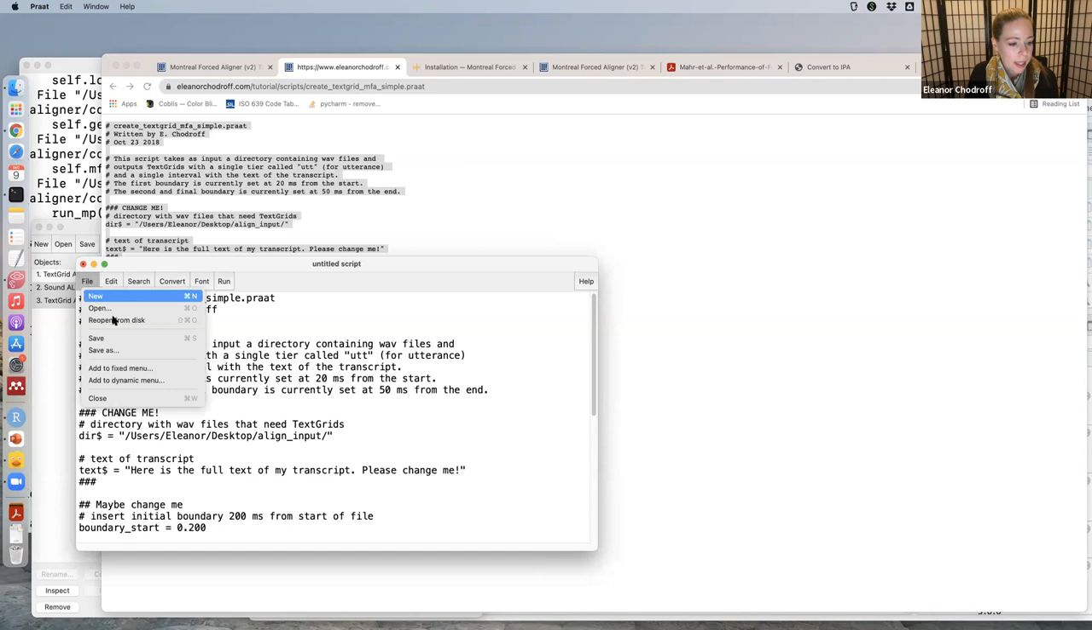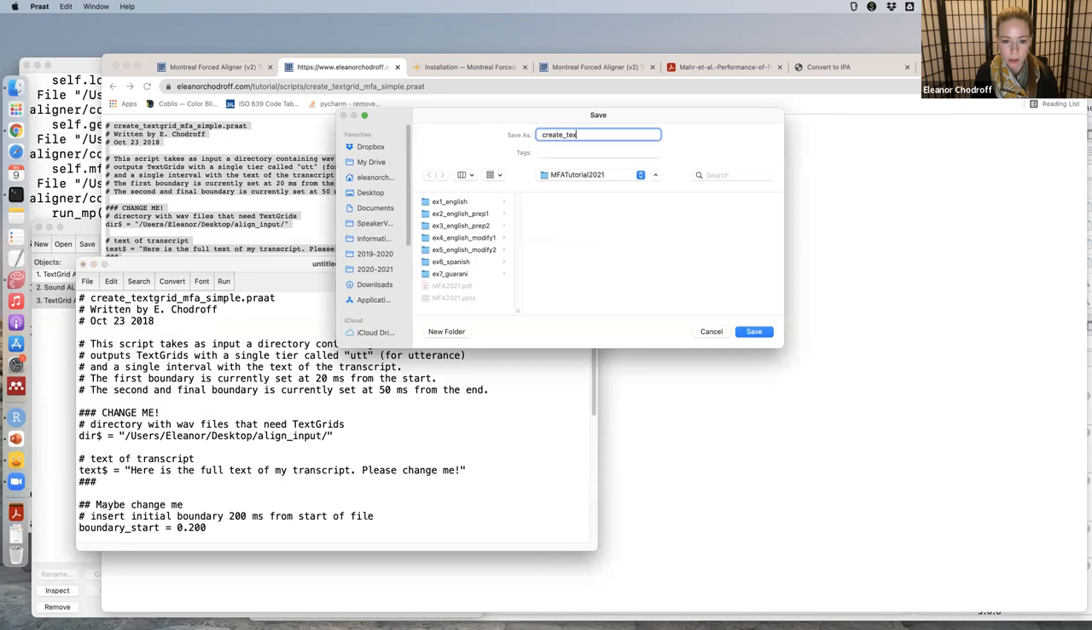And I'm just going to save this. And I'll call this create_text_grids_simple.praat. Okay, you can call it whatever you want.